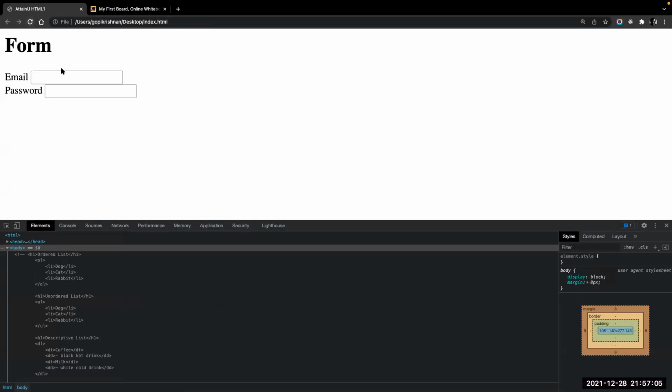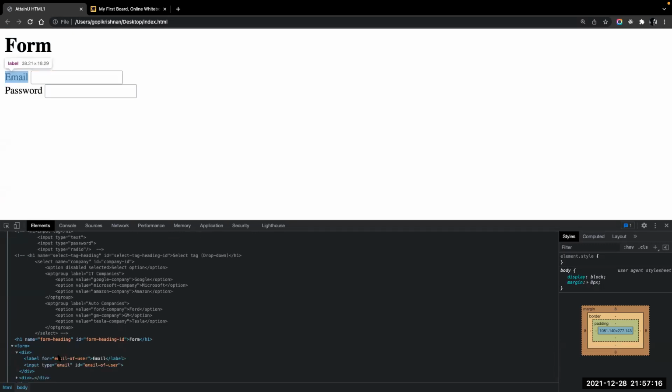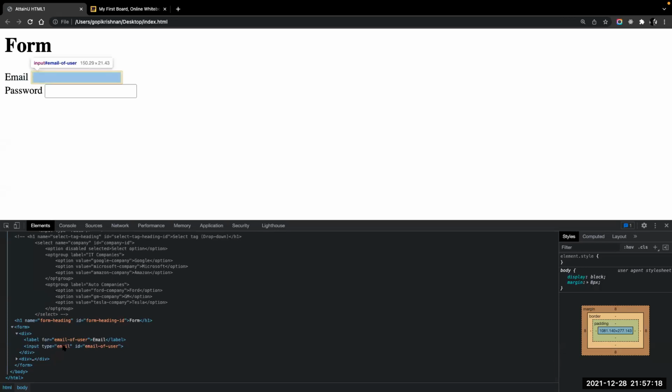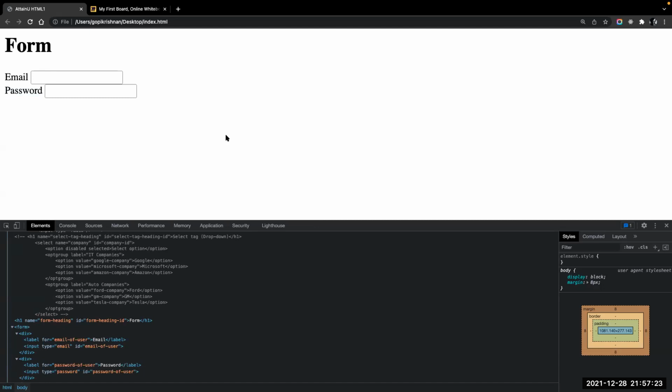Okay, so this is how our form will look. A form will have two divs, and each div will have a label and an input. So this is how the form will look. Now do you understand how to create a form? Sorry, I started talking in English. Yes, sir.